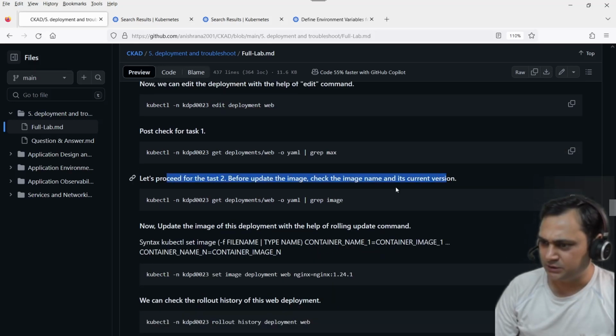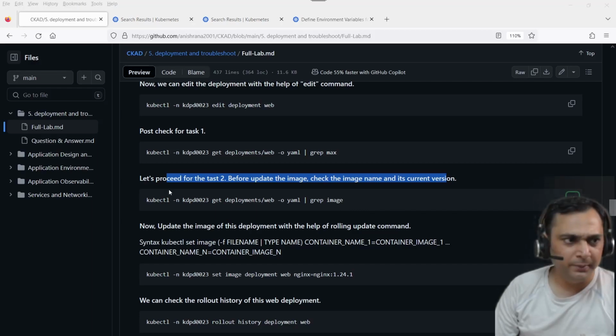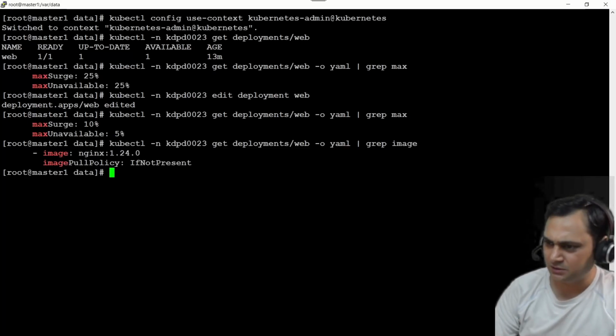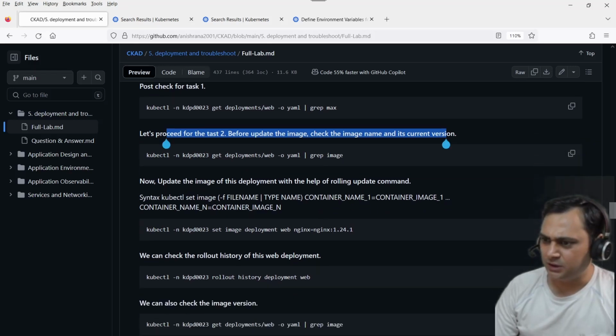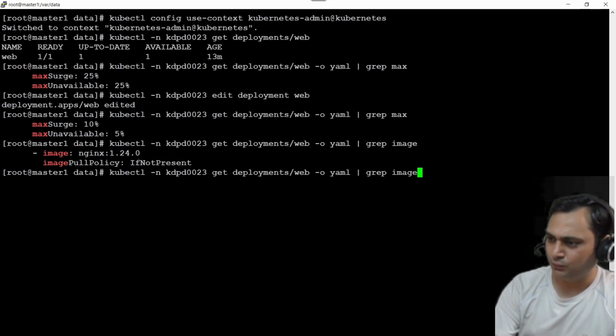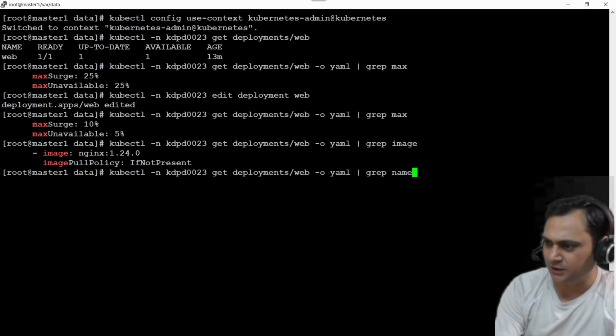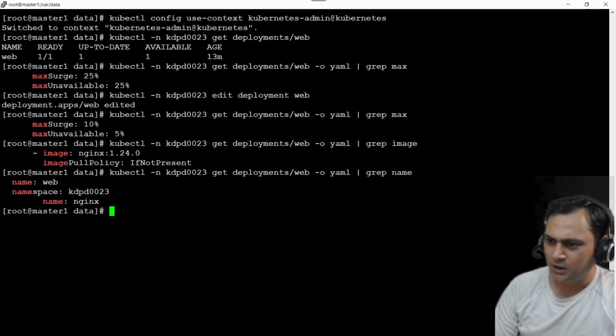Let's proceed to task 2, with deployment -o yaml and then grep image here. Let's check the image here. It is 1.24.0 and we need to update it. No issue. Now update the image, and this is the syntax that we can use here: kubectl set image and then the container name. How can I check the container name? Just print name. I should see the container name is nginx here.